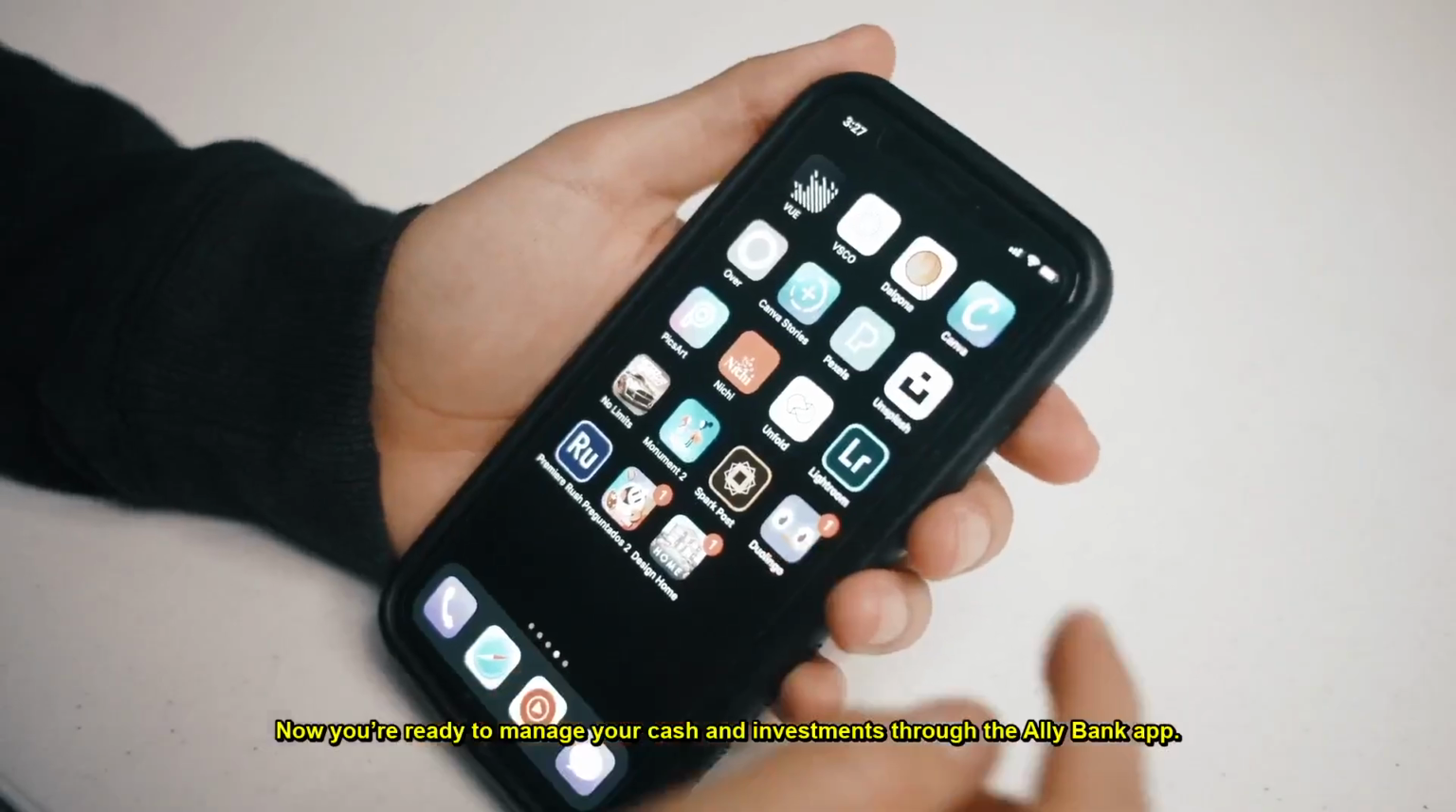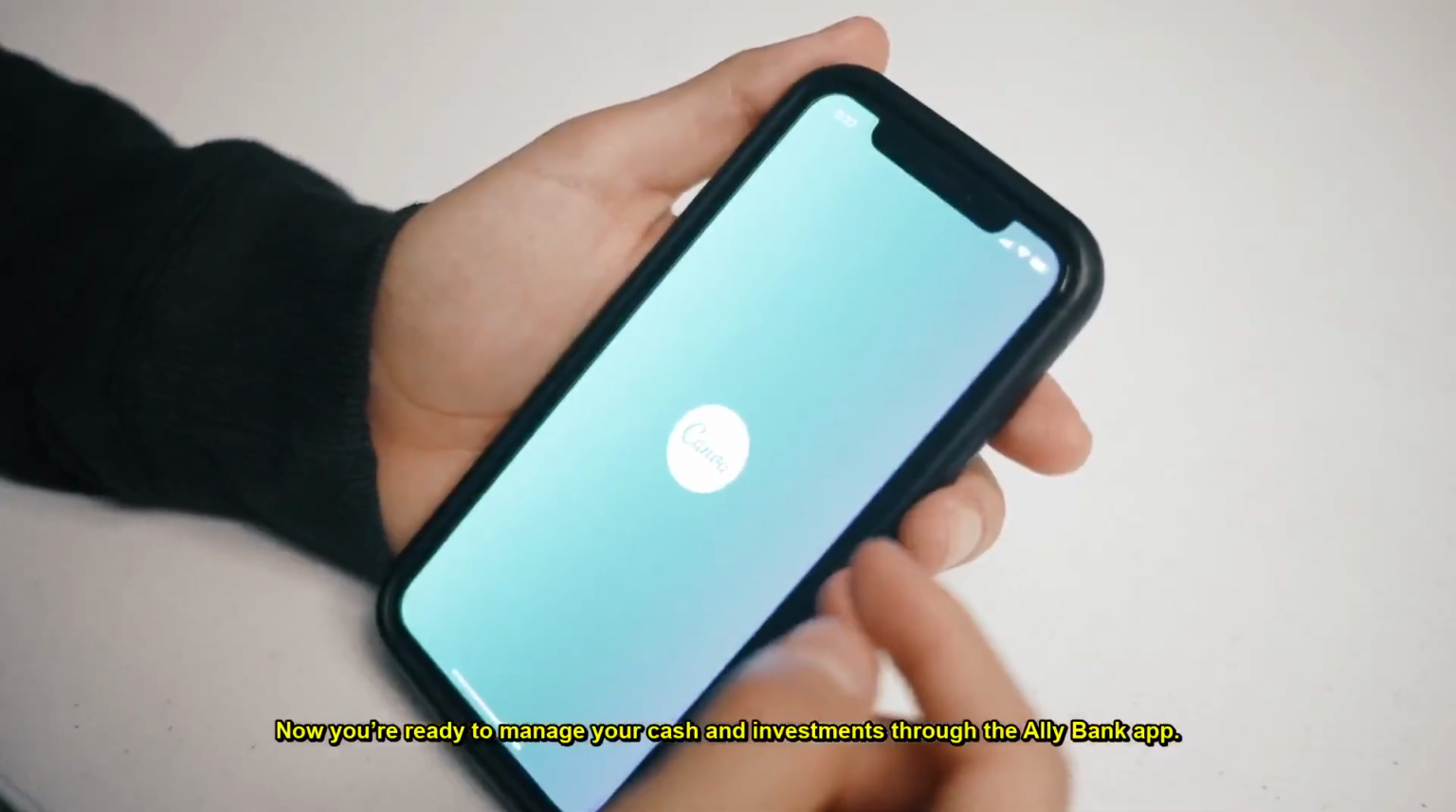Now you're ready to manage your cash and investments through the Ally Bank app. Take some time to explore all the features available to you.